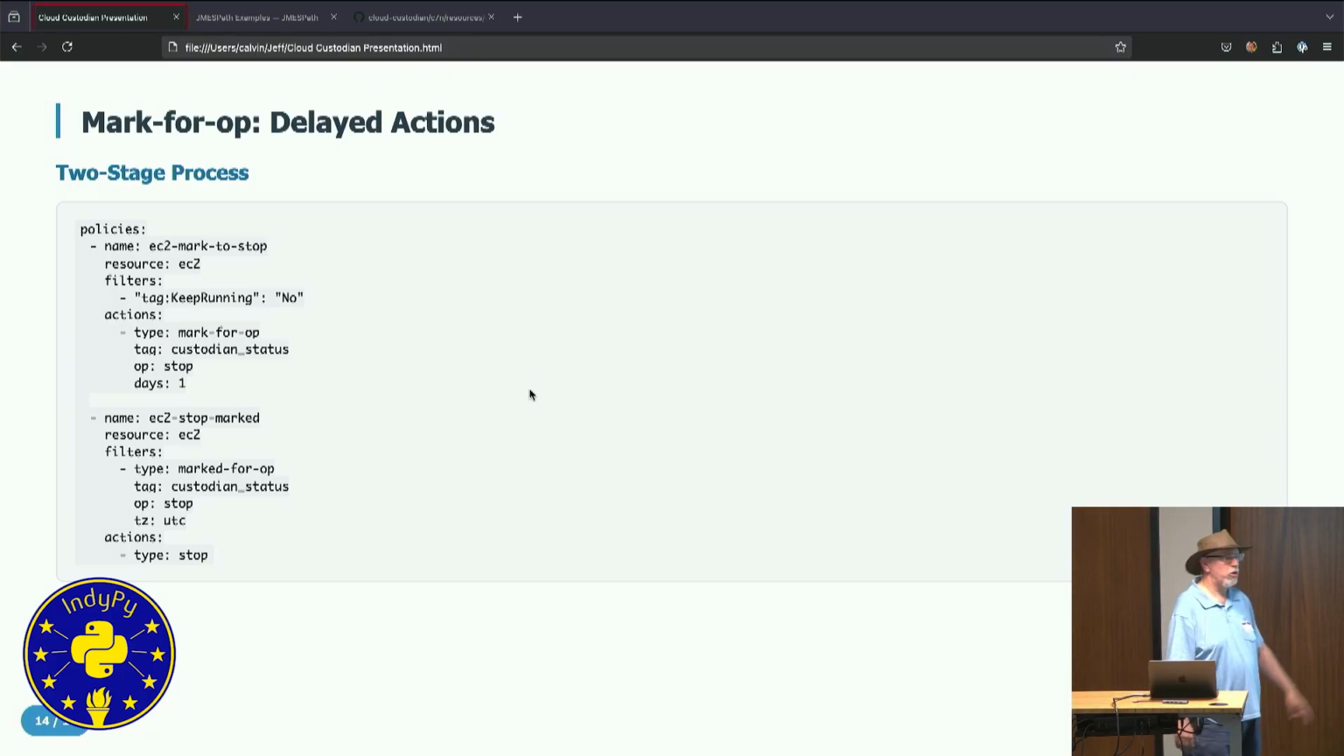So here you can essentially say on Tuesday, mark this for stopping. And then on Wednesday, it'll actually stop it unless you do something to stop it yourself or whatever it is you need to do. But at least it gives you that delay.